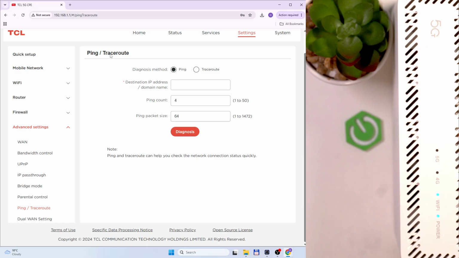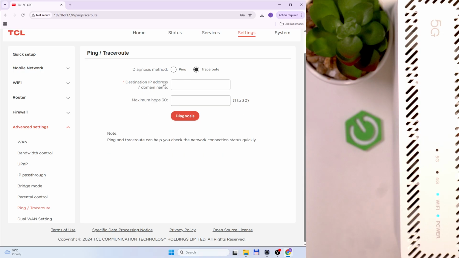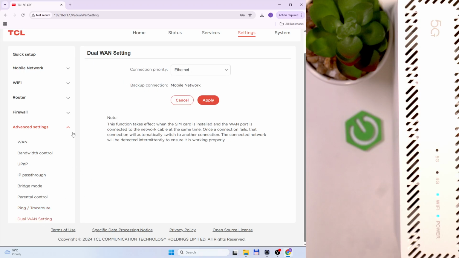Here we have the ping and trace route, so we can select the destination IP address and domain name. We can make the ping count bigger and packet size bigger. We can also trace route some address. We can add maximum hops, and of course, as the last one here, we have the dual WAN settings, so we can have the connection priority and backup connection. Here I use the Ethernet, so this is my priority, and my backup is the mobile network.